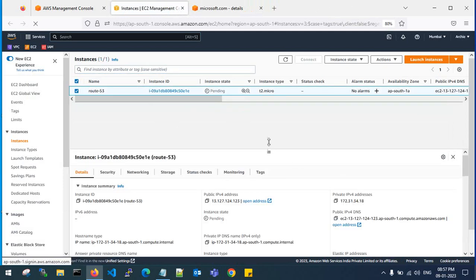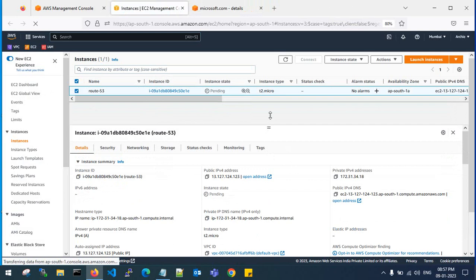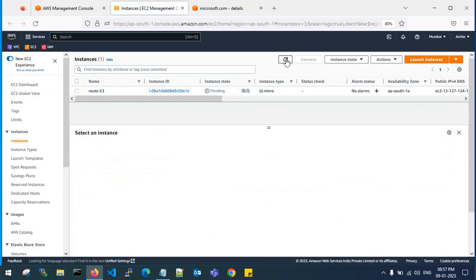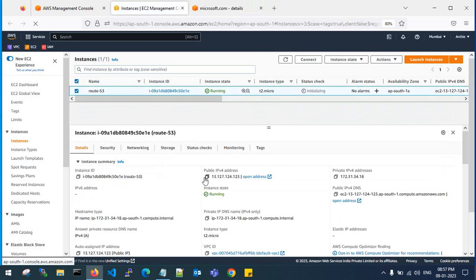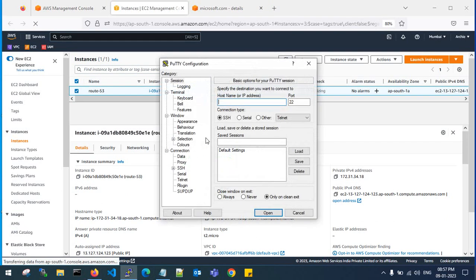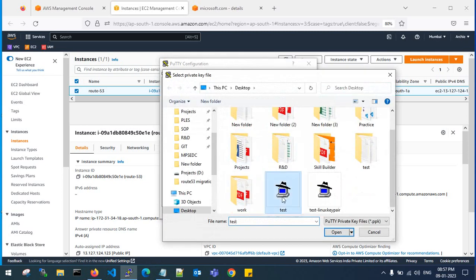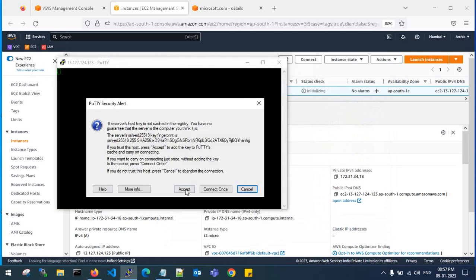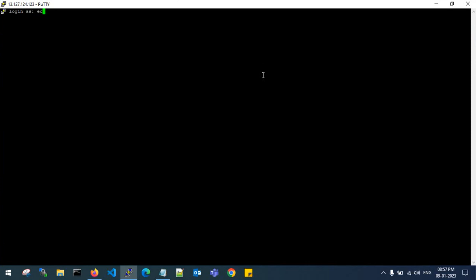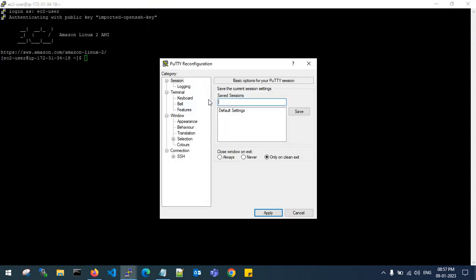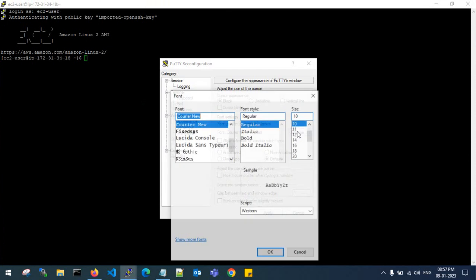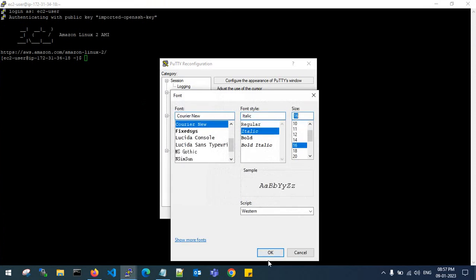So this is my EC2 machine. Let me connect to the EC2 instance. It is in running state. Copy my public IP. Let me change the settings so that you can see clearly.